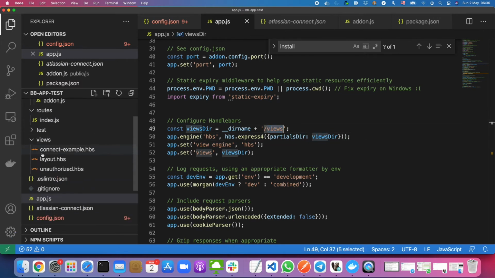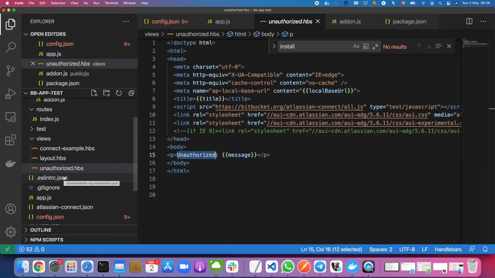Let's have a look at the views folder. Here it is. You see we've got three files: unauthorized, connect example, and layout.hbs. The unauthorized.hbs is provided by atlassian-connect-express when an error happens, when Bitbucket, for example, queries your page and the page cannot be provided, for example, not enough authorization or something, and then Atlassian-connect-express throws this page.